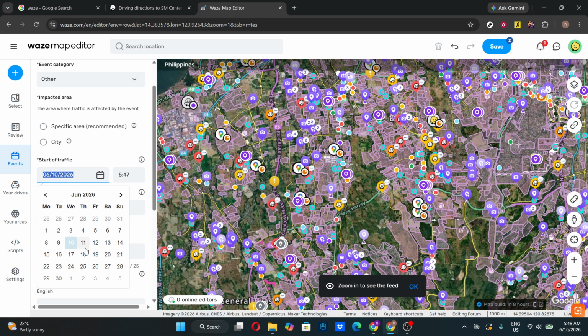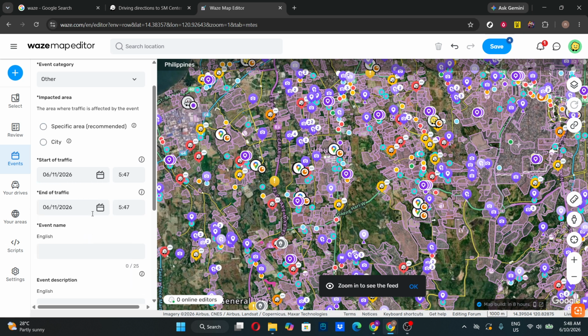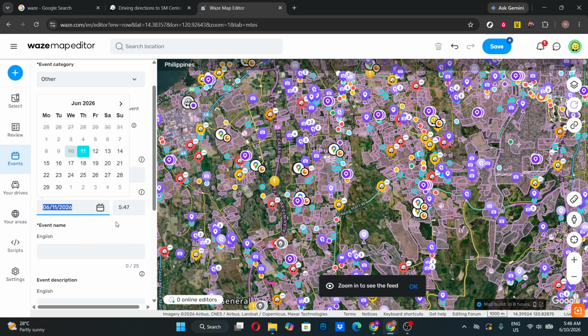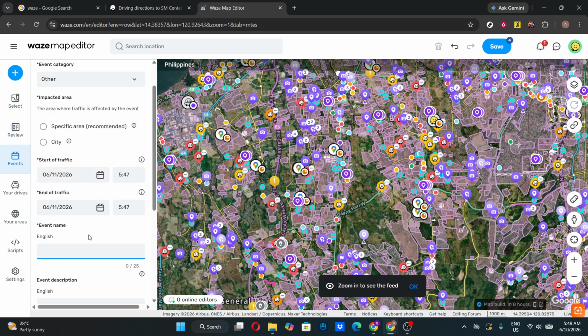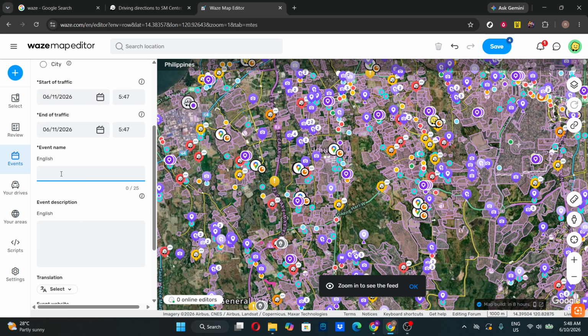After the timing is set, add the event name. Keep it clear and specific so it's easy to recognize at a glance. Then add the event description. This is where you can briefly explain what the event is about and provide helpful context for anyone reviewing it.